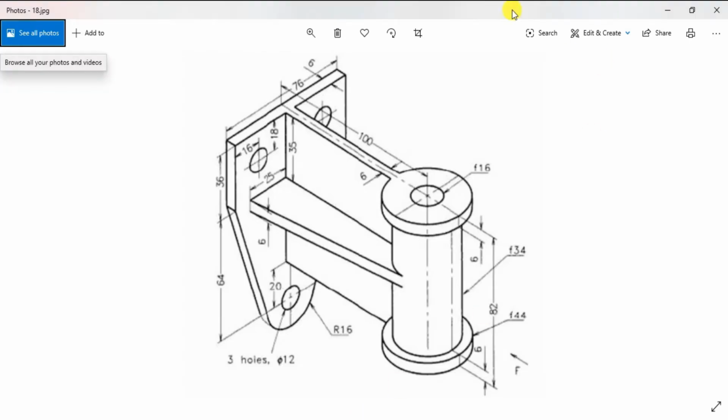So before getting started, let me show you the drawing of this part. You can see this is the drawing of our part. Now let's just talk about the approach which we are going to use in this drawing.